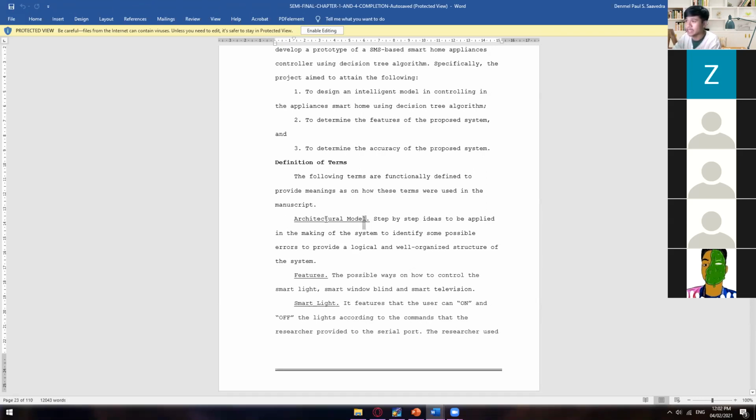So we have architectural model. What is the meaning of this one? This one is step-by-step, and so on. Features, what is the meaning of features? The possible ways on how to control the smart light. When we say features, we're talking about the features of your project. So in our case, to control the smart light, control the smart window blind, control the smart television. Those are the features of our project.